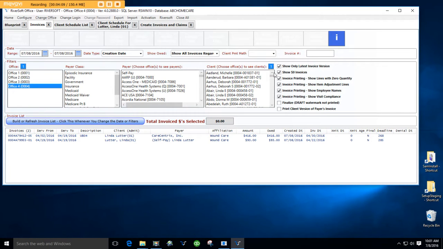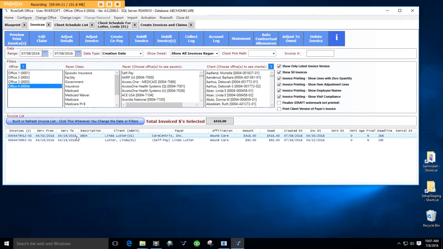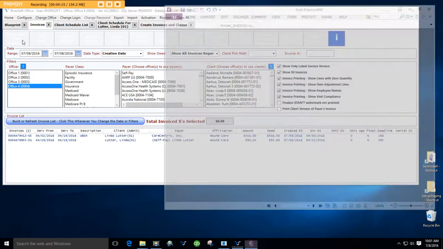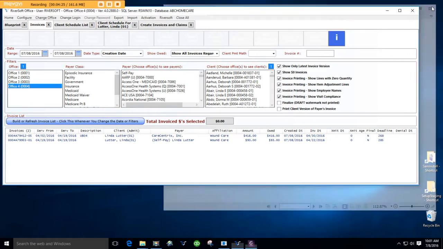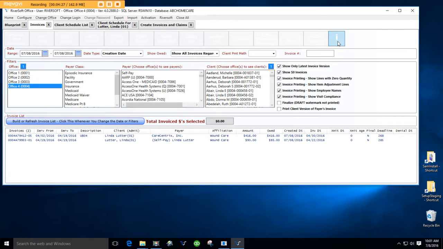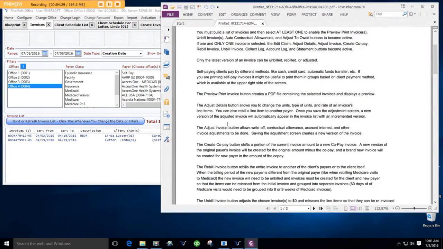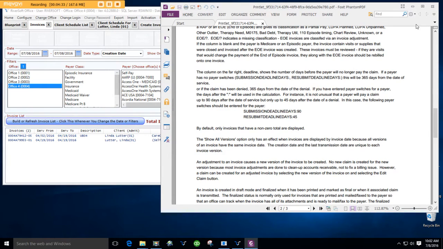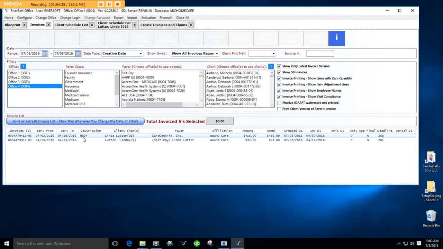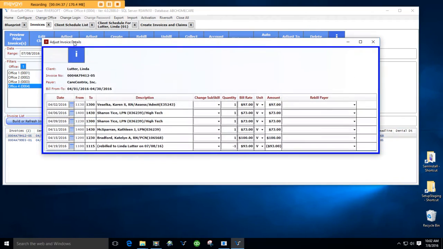Okay, my 4th case is, let's pretend that this visit here on the 11th wasn't for this skill and it wasn't for this employee, so the visit's really wrong. Okay, in that case, it's best to go to the I button and look at this little I button on adjusting details.